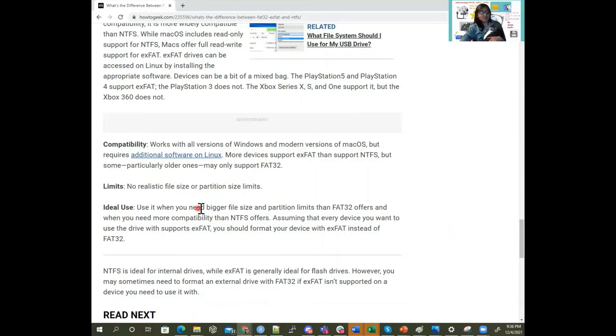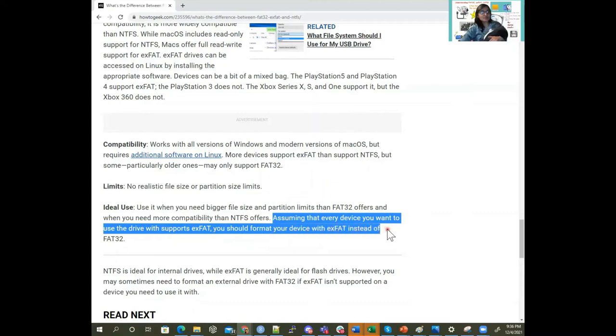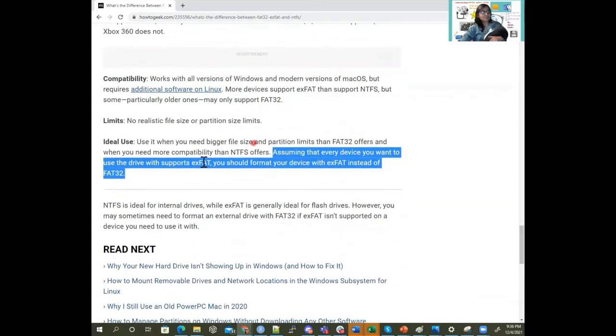So you should use exFAT if you need bigger file sizes and partition limits than FAT32, because FAT32's advantage is the compatibility across devices. Sometimes you may need to convert to FAT32, like for tablets, if you want to expand storage. And if you need more compatibility than NTFS offers, then you would want to use exFAT, because it allows you to read and write even on Mac, which was not the case for NTFS. So assuming that every device you want to use a drive with supports exFAT, you should format your device with exFAT instead of FAT32.